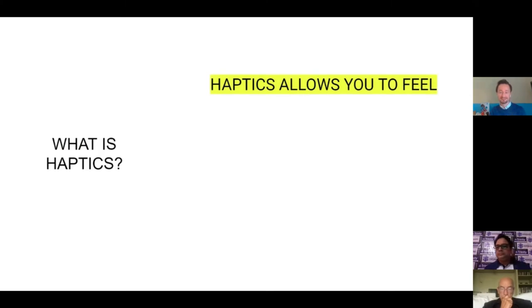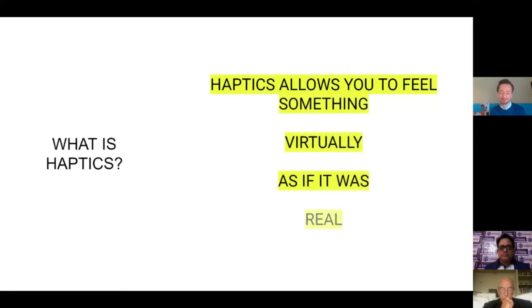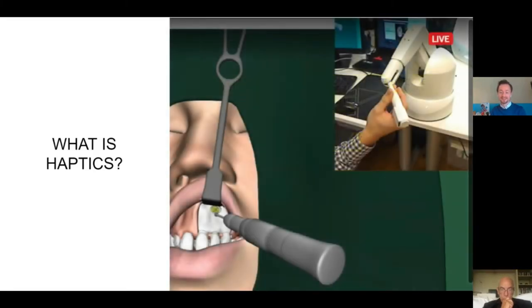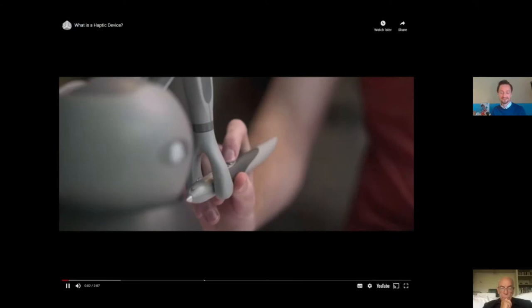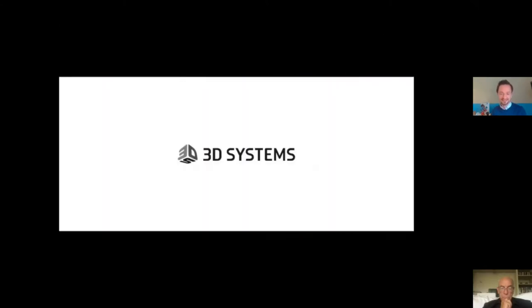So just a recap on haptics. And haptics is a mechanical arm that allows you to feel something virtually as if it was real. So there we can see a haptic device in the top right. And as we're touching the jaw within the simulation, it's pushing back at us, and we can actually feel that as if it was a real patient, when in reality, we're just there in the comfort of a workspace with a haptic arm and a virtual simulation. So here you can see a few of these haptic devices in practice.